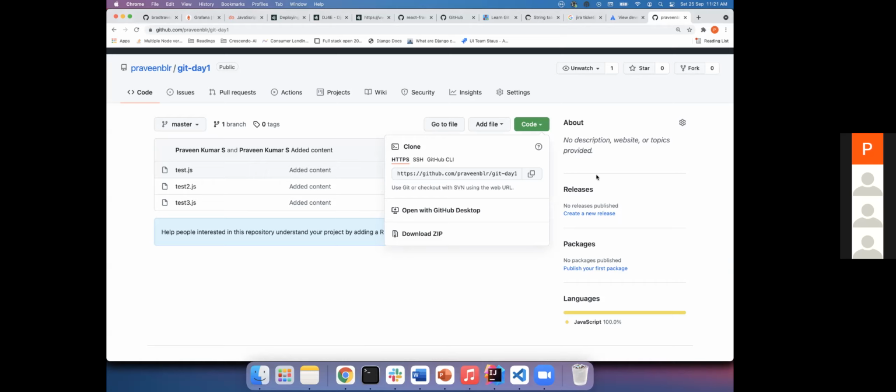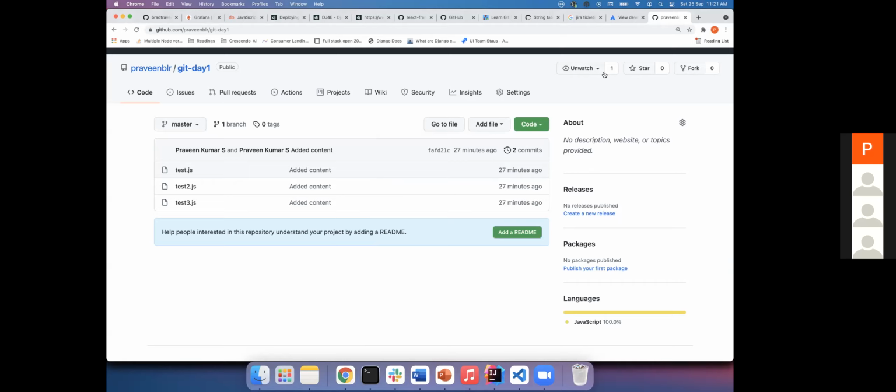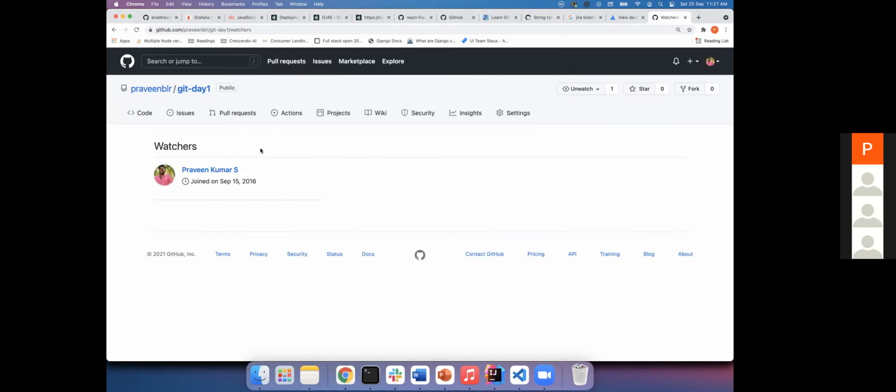Okay, and there is something called watch and unwatch. You can add watchers so they can see the progress, what's going on, and all that. And this you all know, right? This is a star, just giving a star, the number of stars. I like this stuff. But there is something called fork.